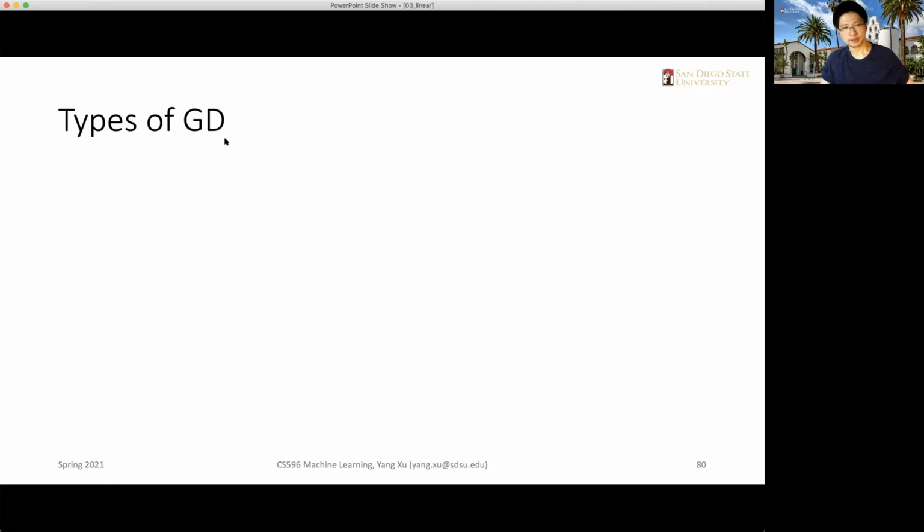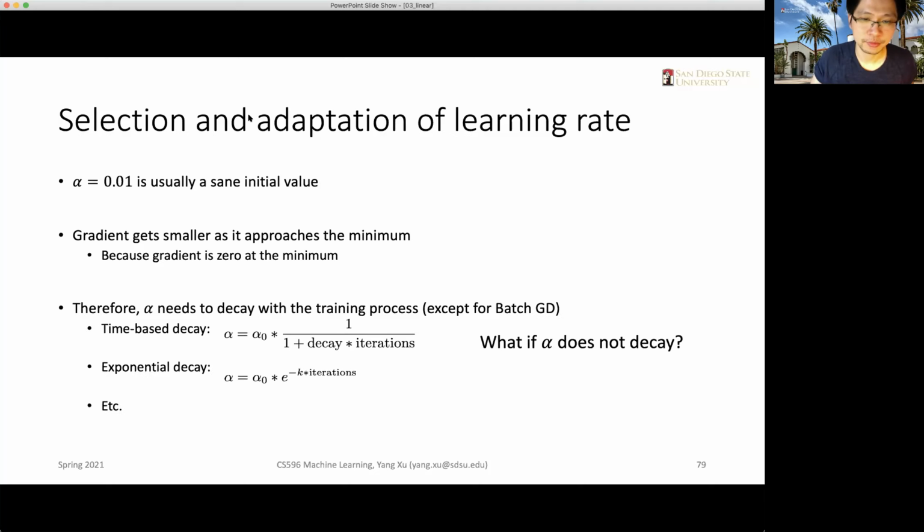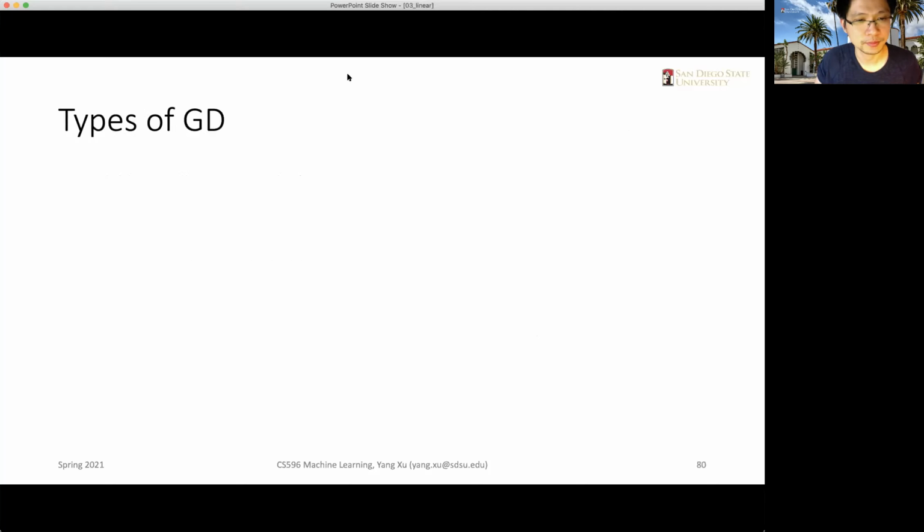Now let's look at the types of gradient descent, because in the previous slide we mentioned batch gradient descent. So let's now look at what this means to us.